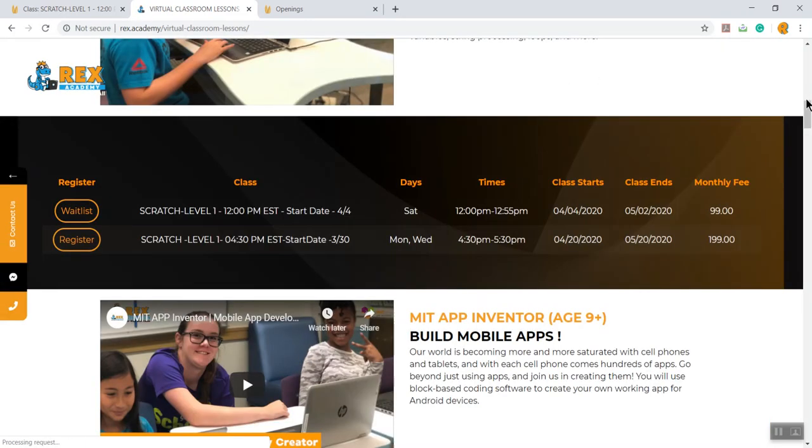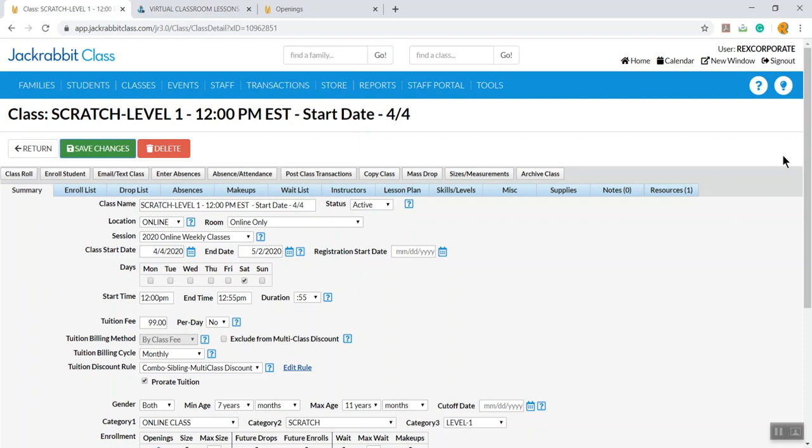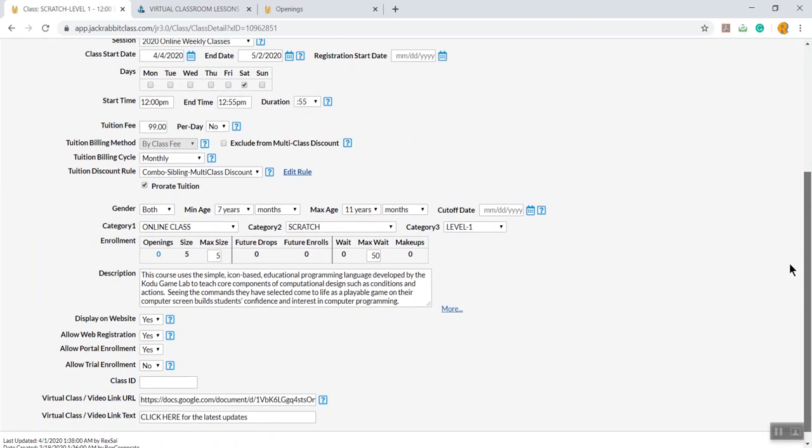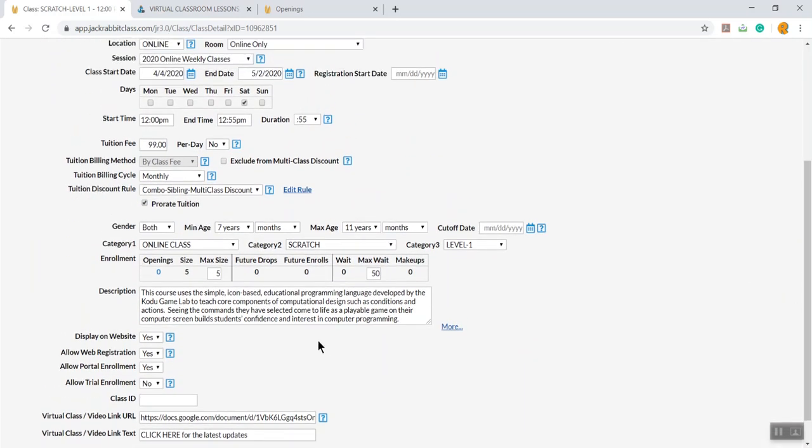Hold on, it's loading. It's now switched to waitlist, and it will do that anytime the number of enrolled students is equal or more than the max size. Now, whether or not it will show up with a wait list determines how many people we've put on the wait list.